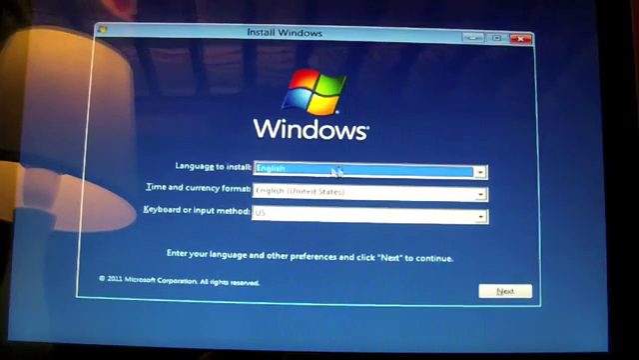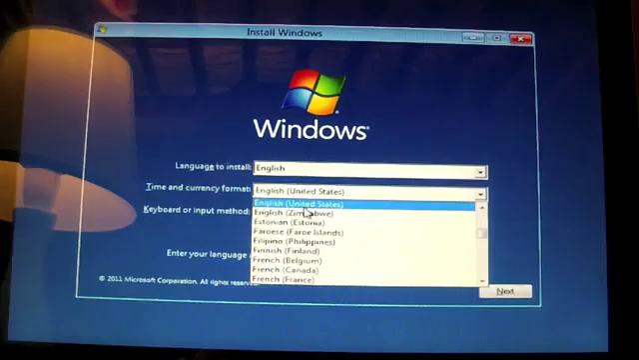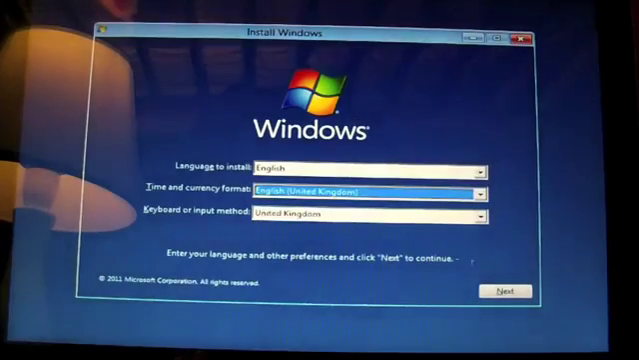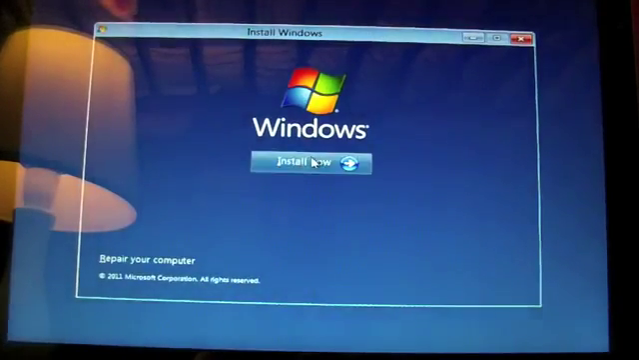Okay, so language to install: English, time and currency, United Kingdom. Okay, click next and just click install now.